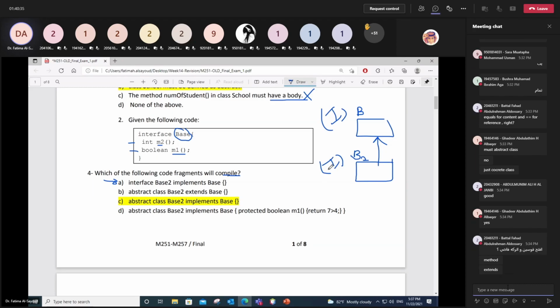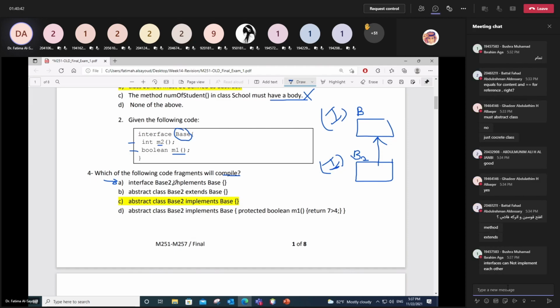I have an interface and I have another interface. Why can I not say implements? Correct, exactly. We cannot implement an interface with an interface; a class implements an interface, but an interface extends an interface. So the mistake is in this word here. Okay? Okay, what about the next one?